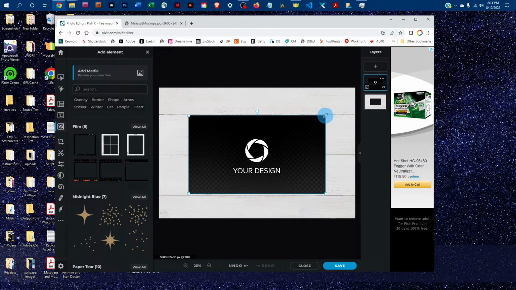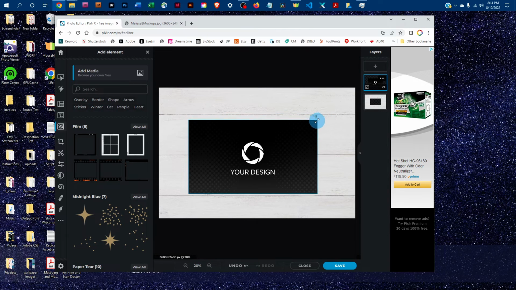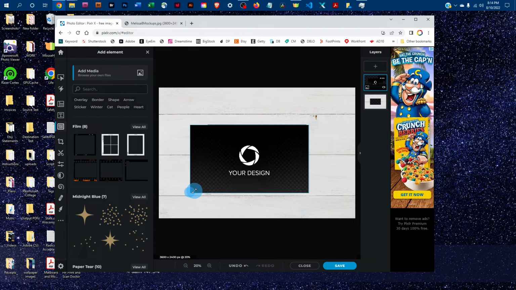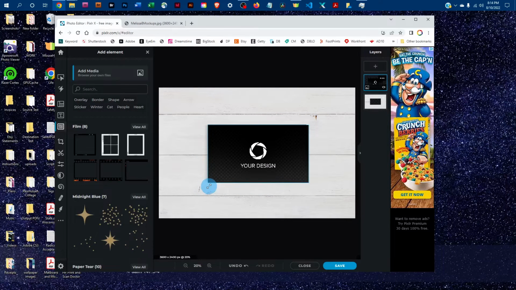But first, we might need to resize this a little bit. So I'll just click any one of the four corners and drag to size down the design. And you can click and drag once you see the four arrow move tool to kind of move it into place.